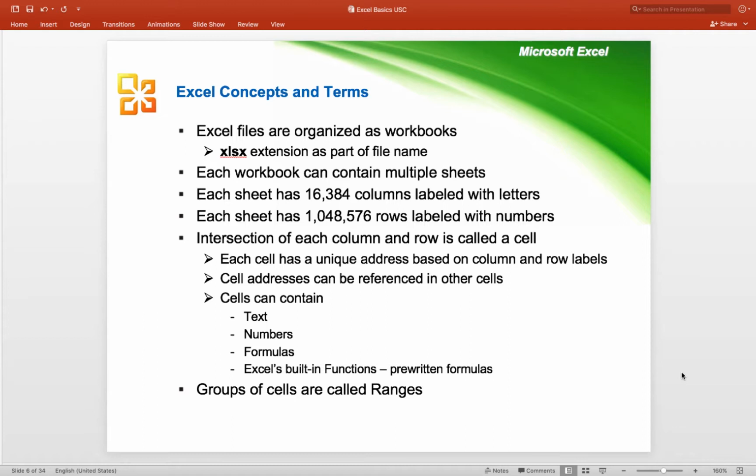And each of these pages, each of these sheets is gigantic. We've got over 16,000 columns. Each one is marked with a letter. And we have over 1 million rows, and each of those rows is marked with a number. And at the intersection of each of those columns and rows is what we call a cell. Each of those cells has a unique address based on the column letter and the row number.